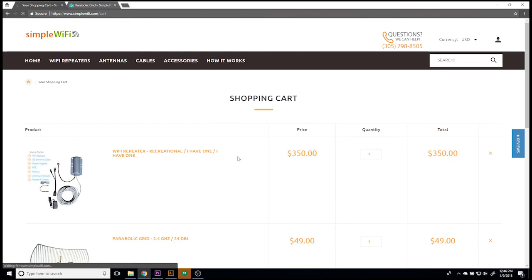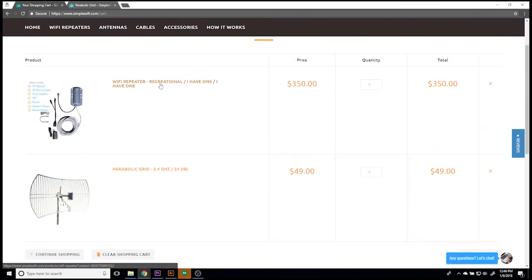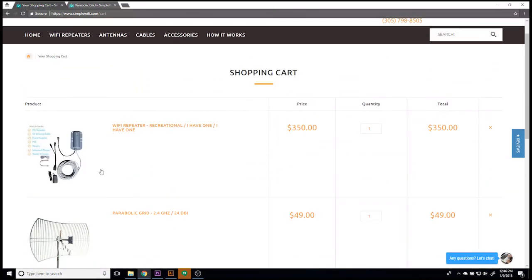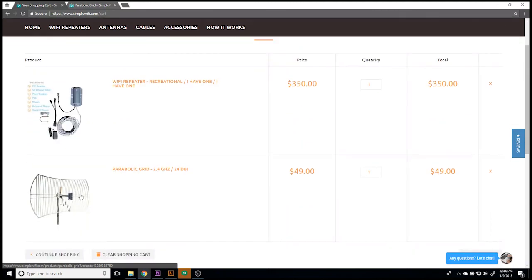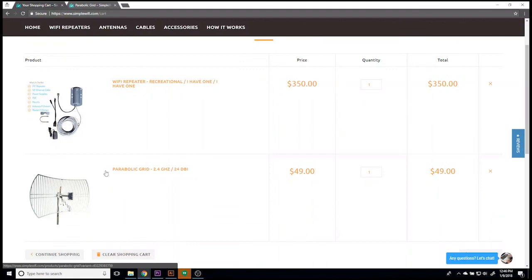I'll go to my cart, and you can see I'm going to get a Wi-Fi repeater with a recreational. I have one, and I have one. So this just means that I didn't choose an antenna with my kit, and I didn't choose a mount, but I did choose a recreational router, and then this parabolic grid will ship with it. Everything will work already. Like I said, all of our outdoor antennas work with the PiFi kit, and all you gotta do is point, and you're good to go.